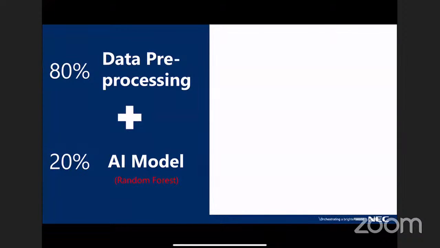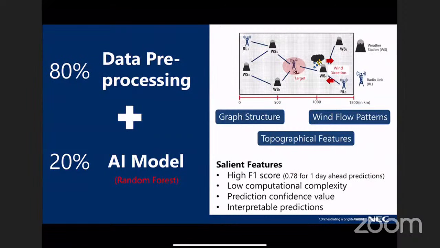In our approach, apart from considering weather forecast and radio link configuration, we developed a graph-based method to account for spatial and temporal correlations between the radio link performance and weather station forecasts. We also took wind flow patterns into account, and we even took topographical features of surroundings into account. After all, a radio link behaves very differently in open land than in a dense urban area. With our approach, we were able to predict radio link failures fairly reliably.